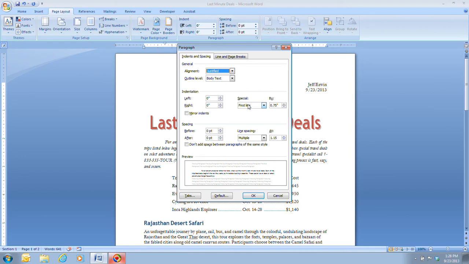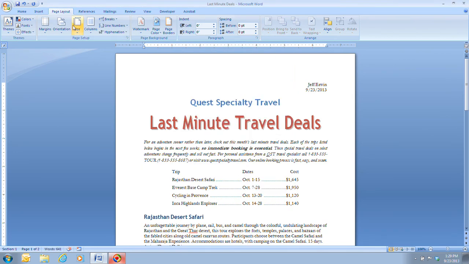So notice where it says Special: First line by 0.75, and we told it to do that earlier when we dragged our first line indent over this way. In this case, we're going to click on where it says First line, and we're going to click on None. Once we have that, we're just going to go ahead and click on OK, and then now you can save your changes.